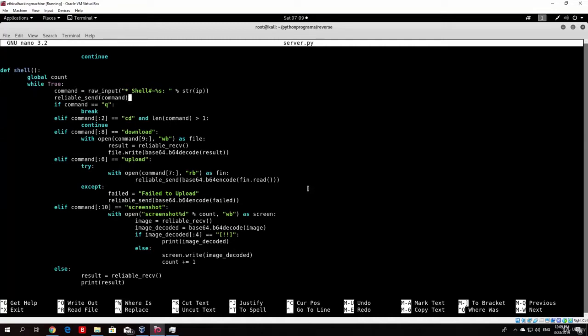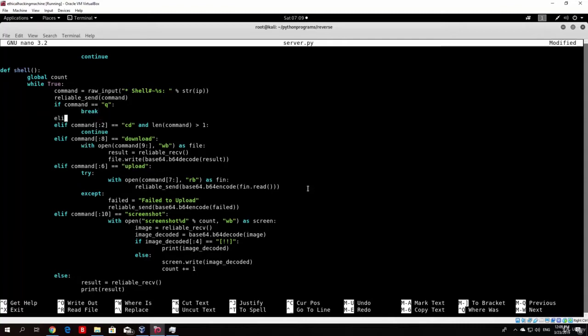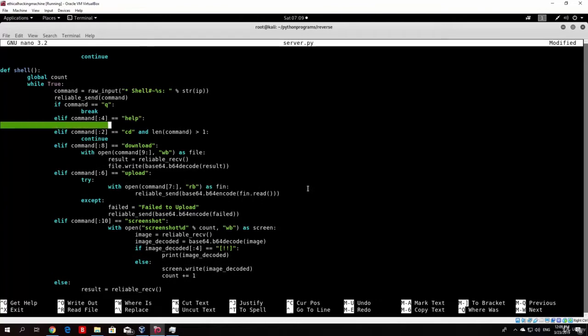If I just go on and make another real fast if else statement, so let's make that if else statement right at the beginning. So else if command and then first 4 letters, since help has 4 letters, equals to help. What we want to do is actually receive from our reverse shell all the available commands.